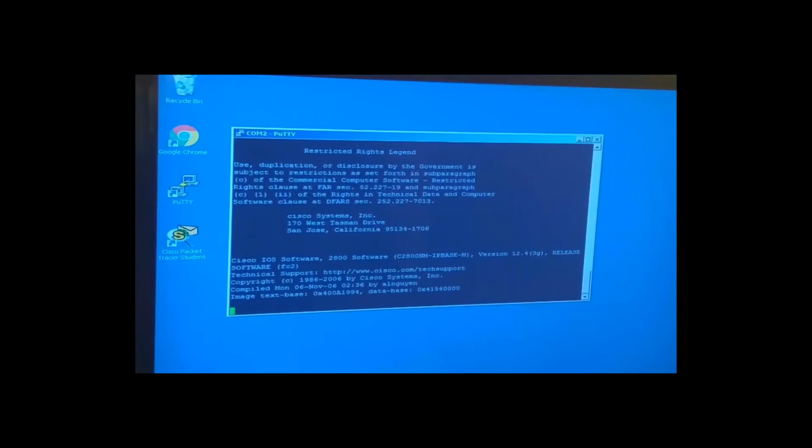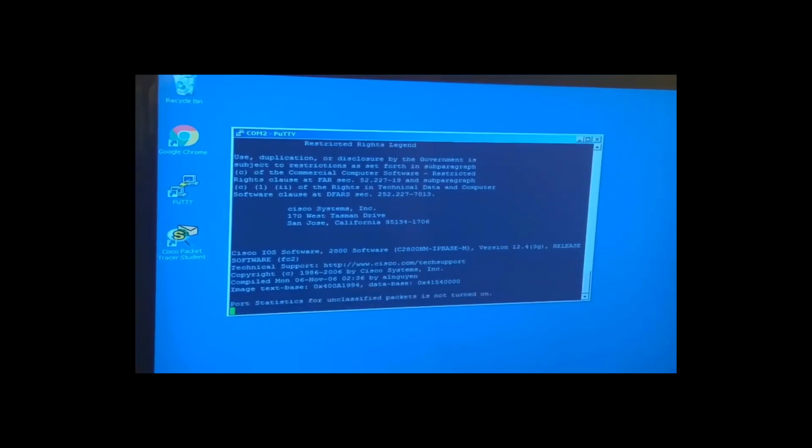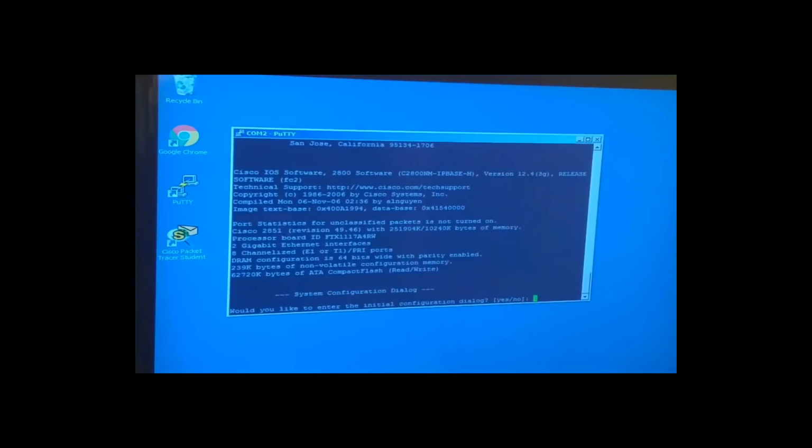So right after this, I'm going to show you guys how to use the other software, and you can use many other software to connect to a router like this, as long as they support serial. So there you go. Would you like to enter the initial configuration dialog? And that's it. After this, we're going to make another video on how to configure the router for the first time, when you're inside the router first, right?